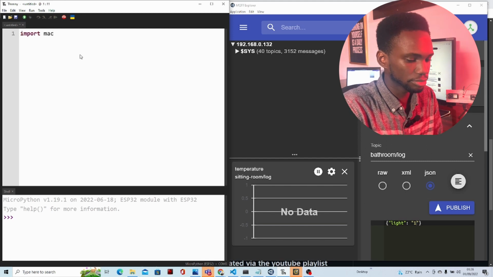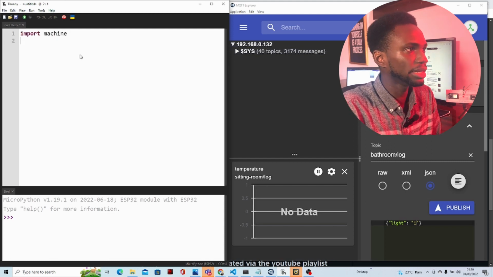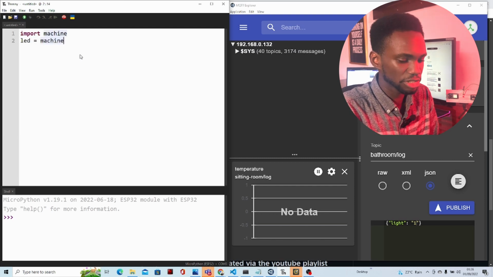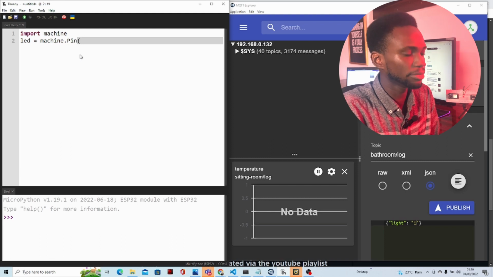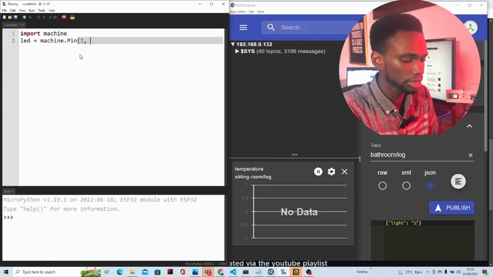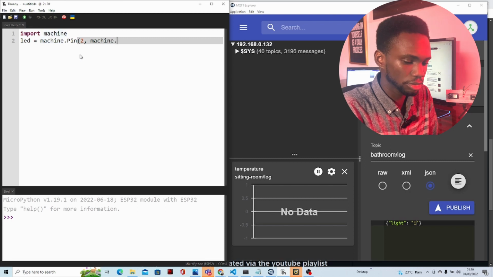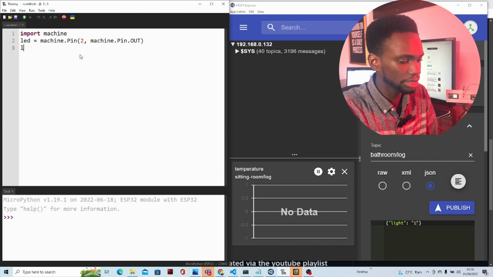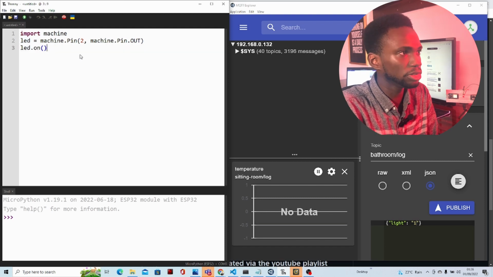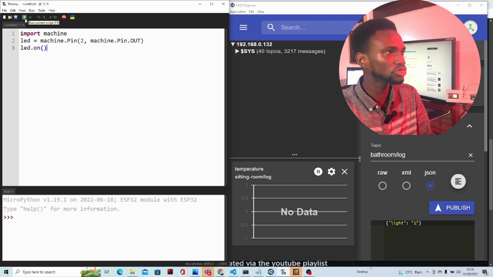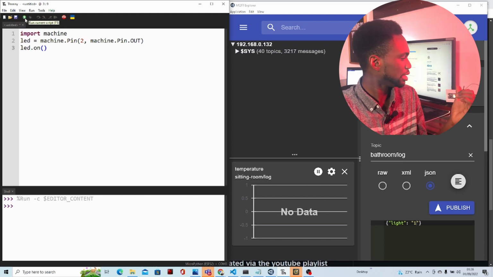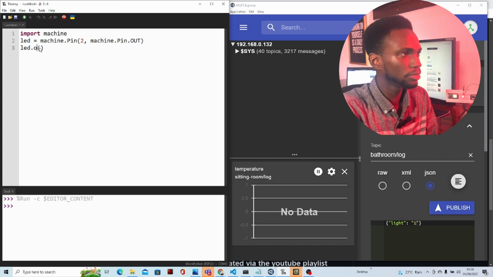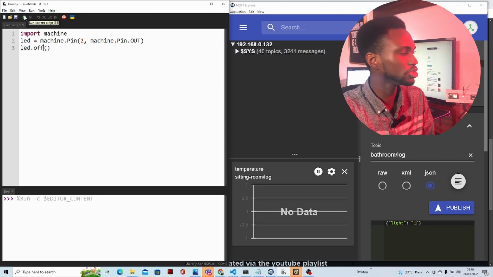import machine, and I'm going to say LED equal to machine.Pin, with LED pin 2, and I'm going to say machine.Pin.OUT to set it as an output pin, and I'm going to say LED.on. That will turn on the LED. So if I run this code by simply clicking this run button here, you can see that the LED comes up. Now if I want to turn this off, I just need to change this to off and then run this code, and it goes off.